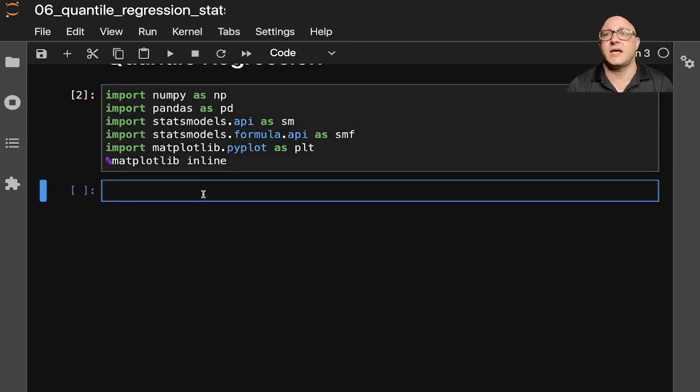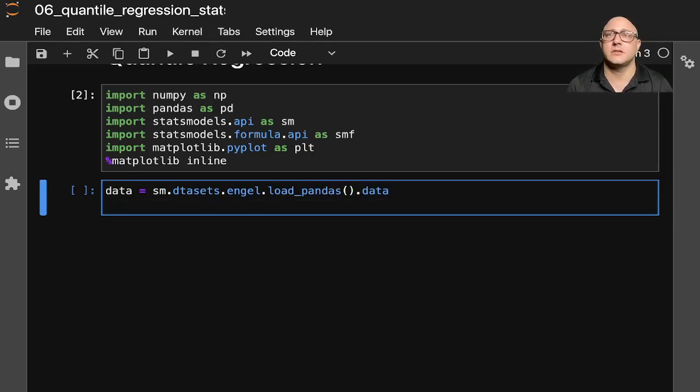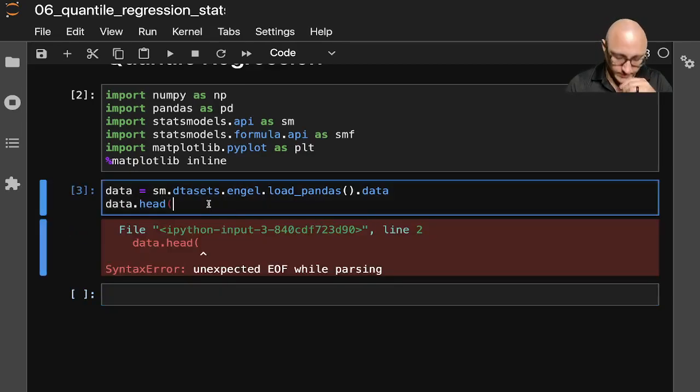This data itself: data is equal to sm.datasets.engel.load_pandas().data. And let's go on and do data.head to take a look at it. Oh, head.